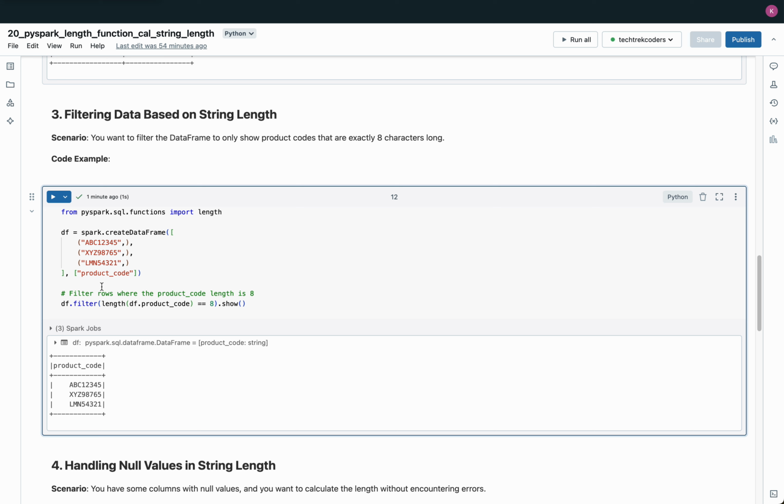This ensures that our subsequent data processing steps are performed on correctly formatted data, reducing the risk of errors or inconsistencies and improving the reliability of our analysis.